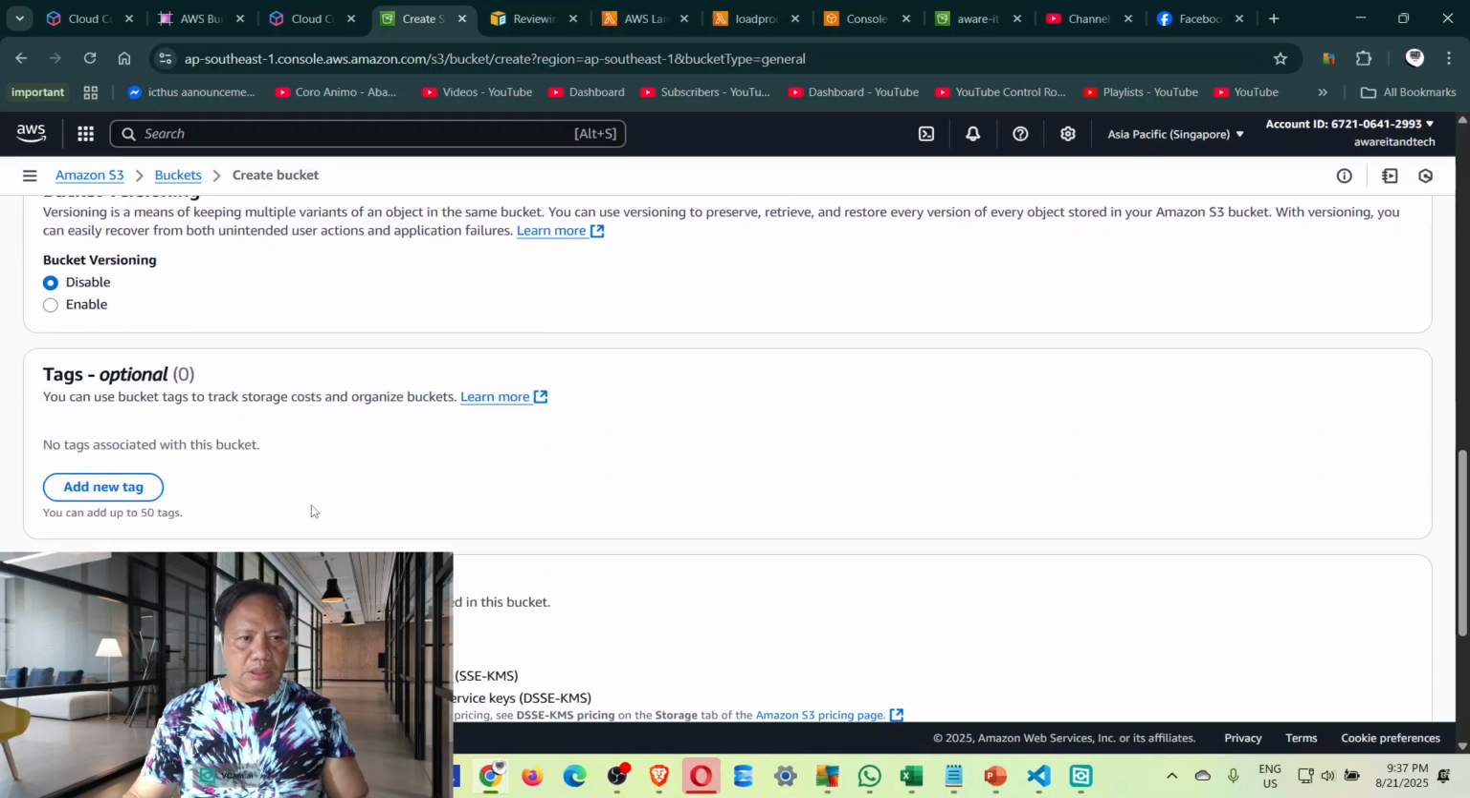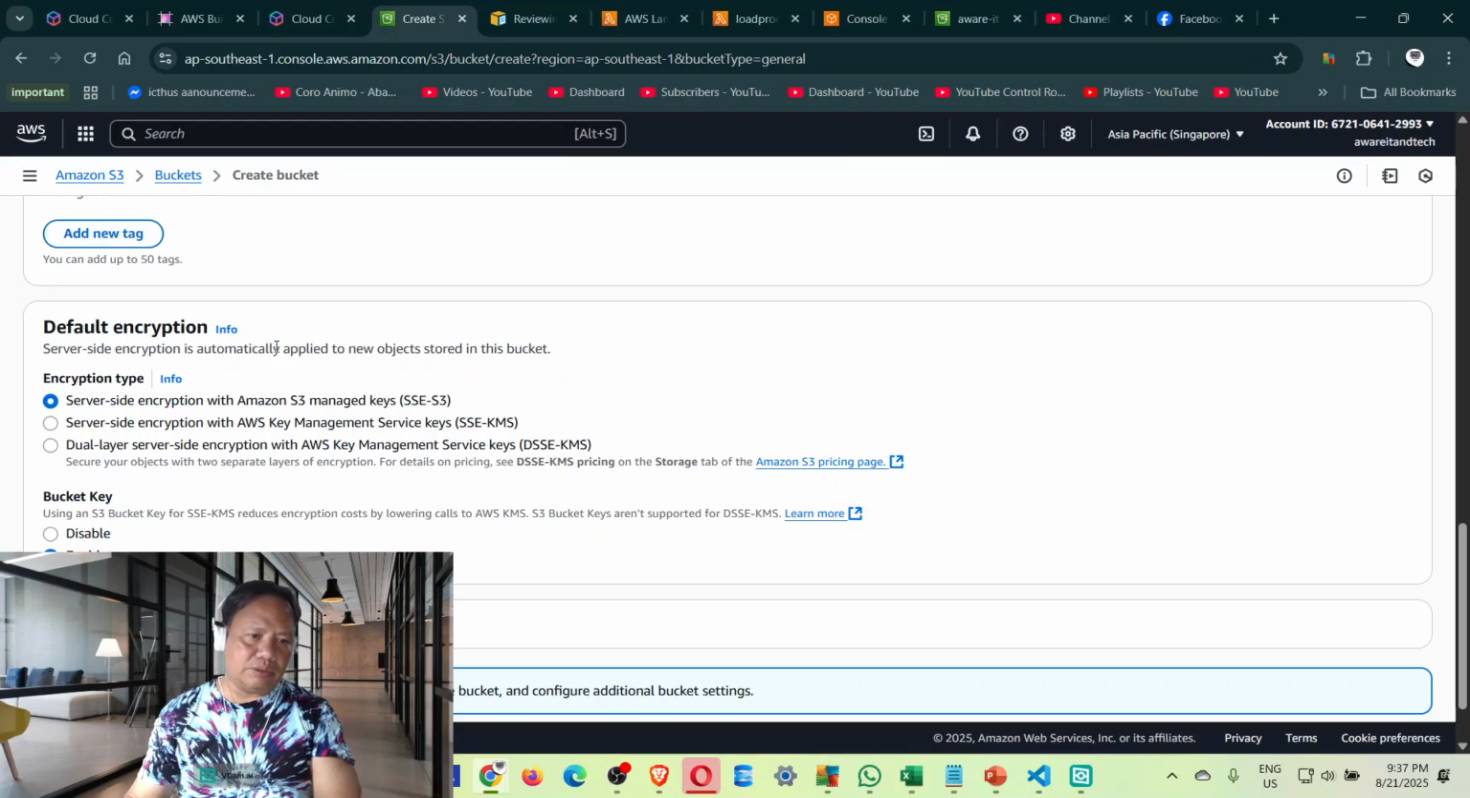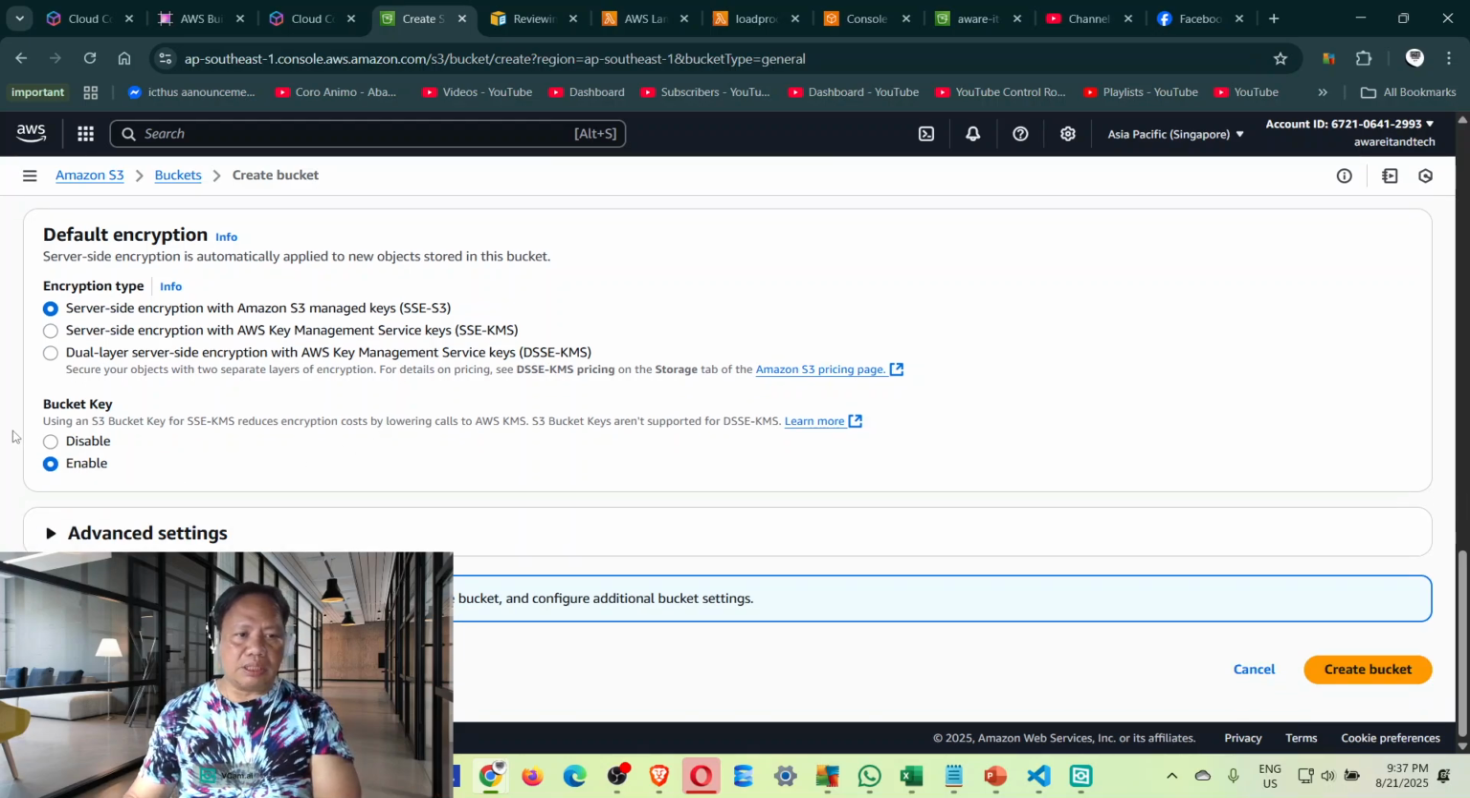And then bucket versioning, no, we'll disable that. We don't need that. You can add a tag, let's say it's for developer. Bucket key, that's okay. We'll just take the default. And then just create a bucket.